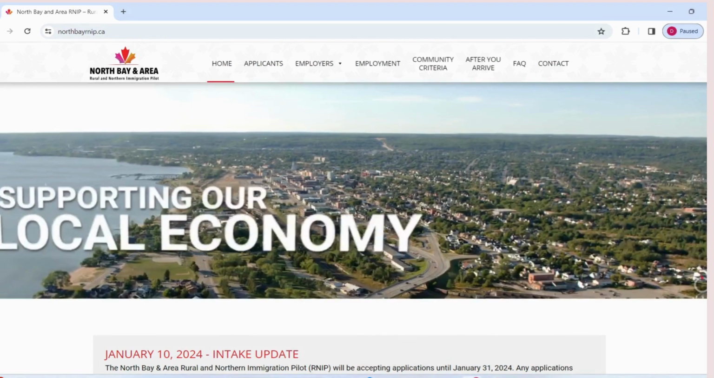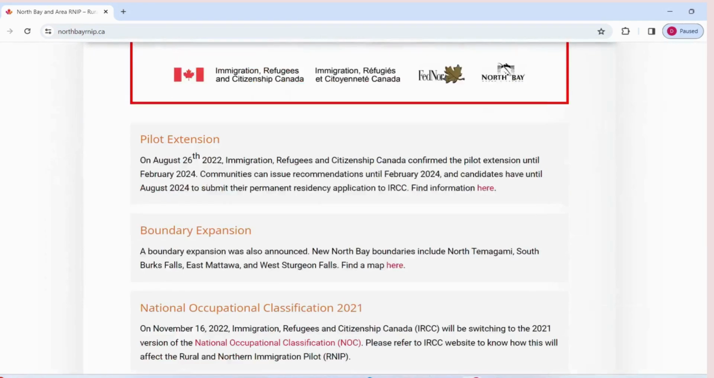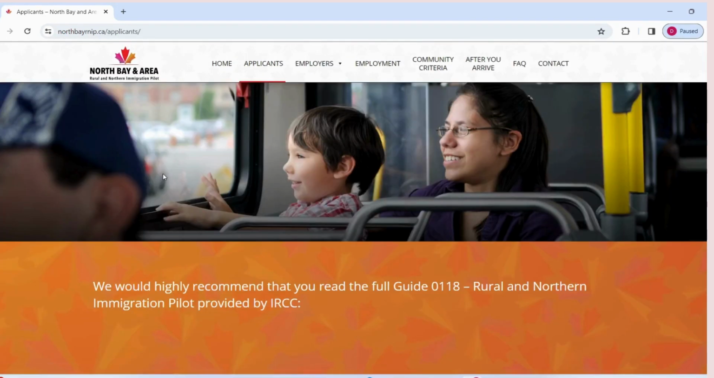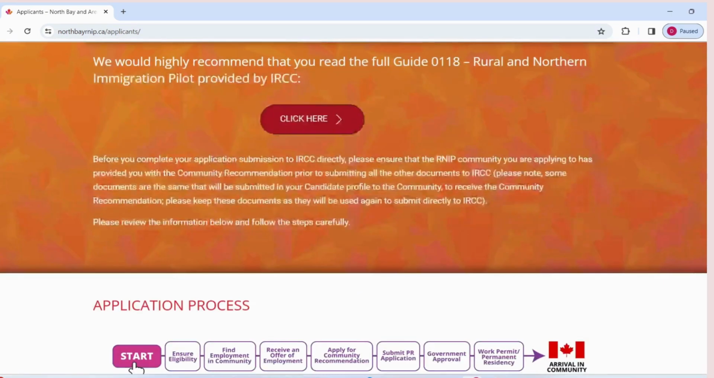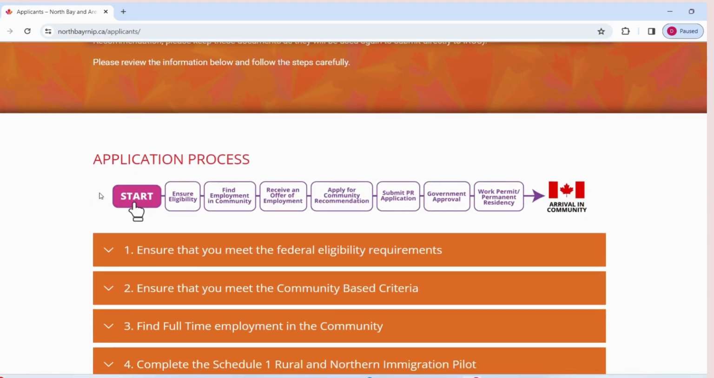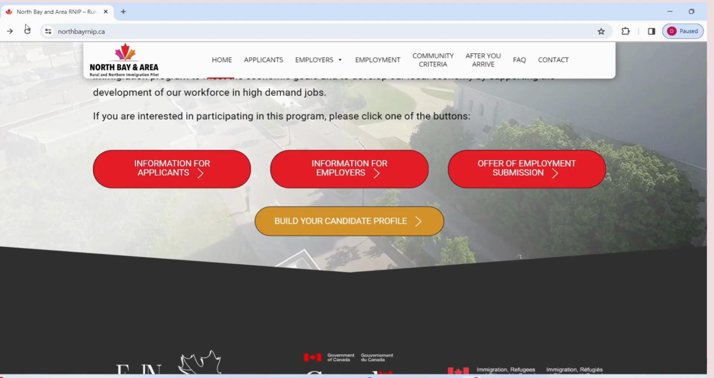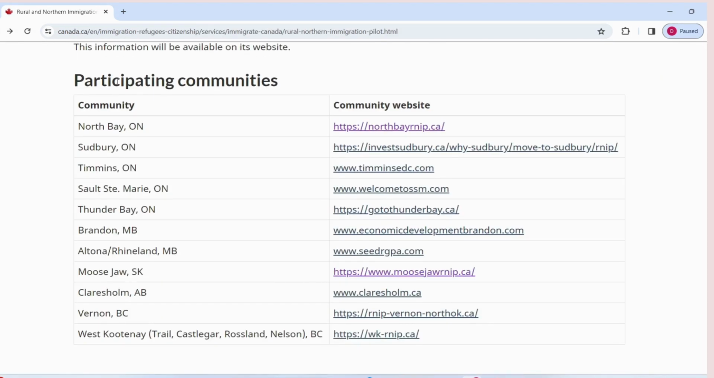When you go down, you will get the application process. Information for applicants. Once you click that, you will get the application process. It's quite easy. It's a step-by-step process, so you have everything in it until you get the work permit. Once you apply for the RNIP, you can apply for the PR and also for the RNIP work permit. So today I will be focusing on the Moose Jaw RNIP application process.